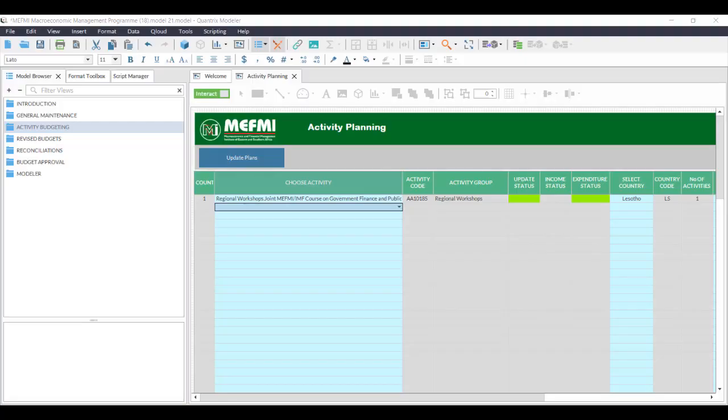Welcome to this tutorial where we are going to look at activity planning. With activity planning, we are planning for the workshops that we want to hold in a particular year, like the budgeted year. To look into that, let's all go to our Model browser.